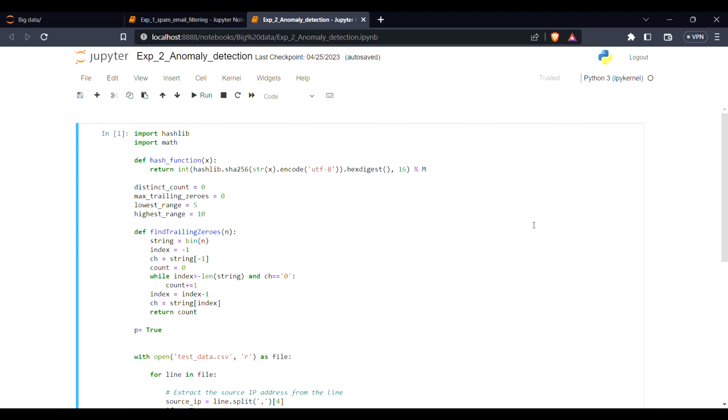Then we define a hash function that takes an input x, converts it to a string, encodes it using UTF-8 encoding, and then hashes it using the SHA-256 algorithm provided by the hashlib module in Python. The resulting hash value is converted to an integer and then modulo m, where m is some predefined constant value to ensure that the output falls within a specific range.